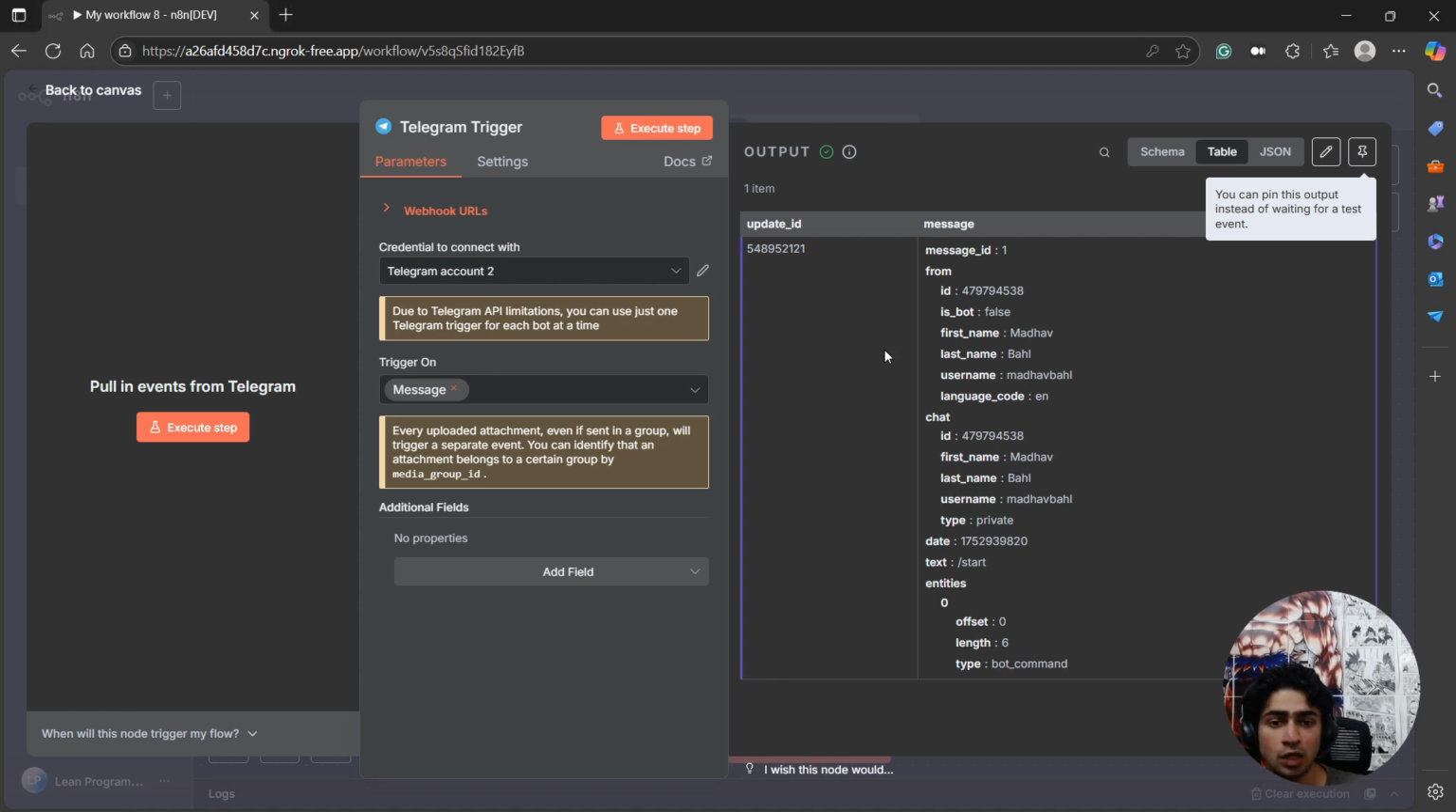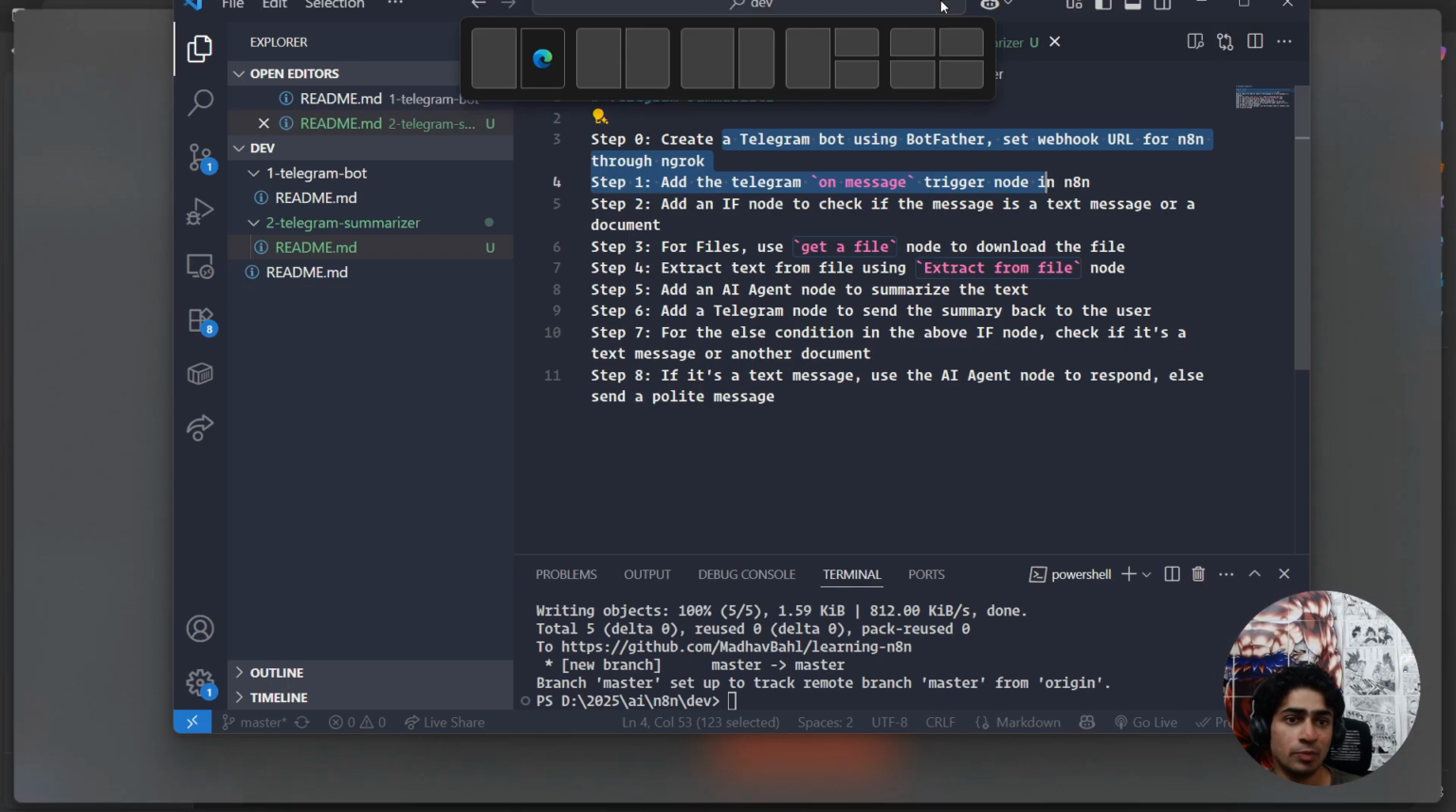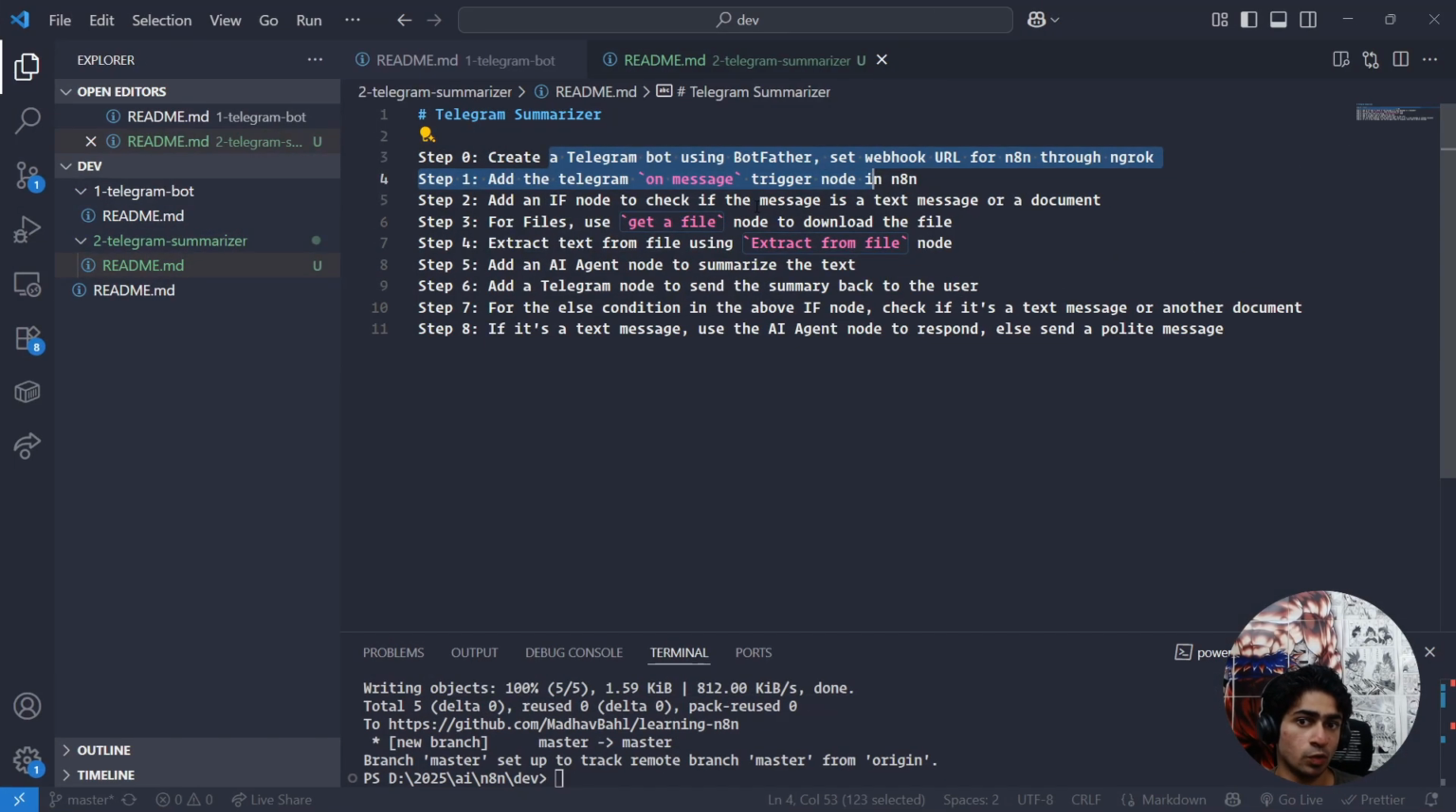Okay. So now that this is done, let's come back to step two. Since we are building a summarizing bot, we have to check if the message is a text message, then we should summarize it. Otherwise, we should just let it be. Sounds good? Sounds perfect. Awesome. So I'm going to add an if node.